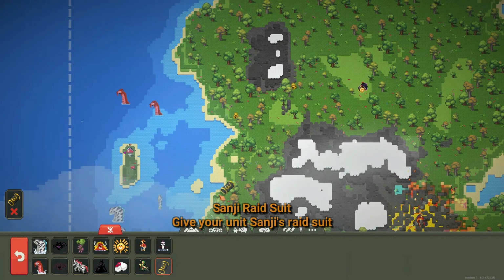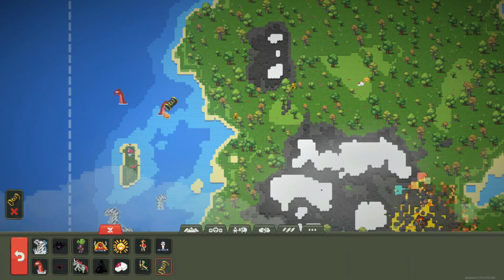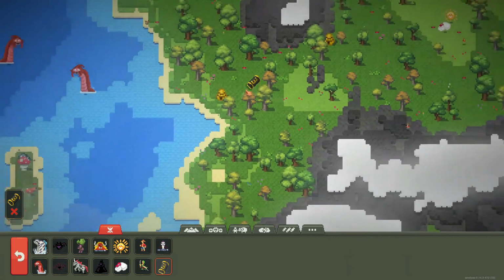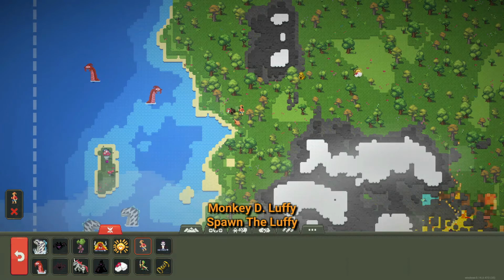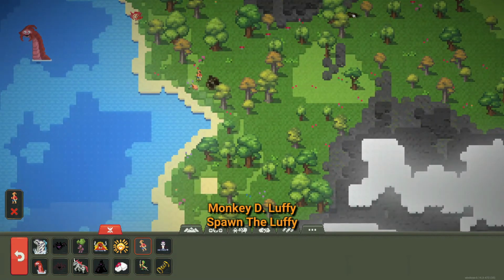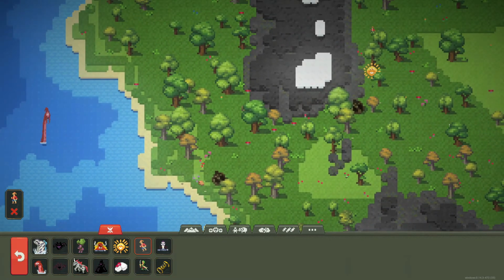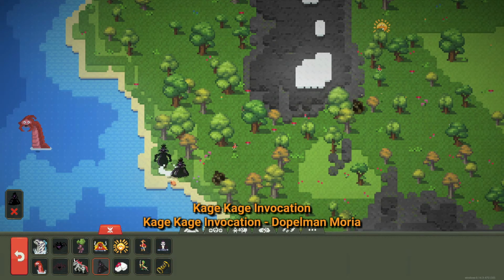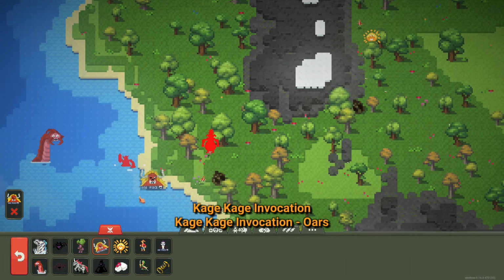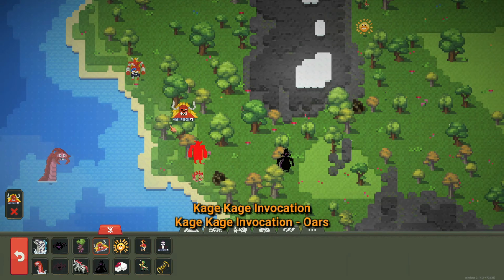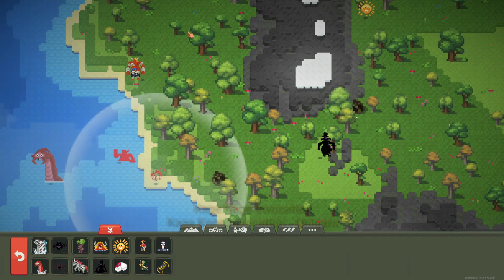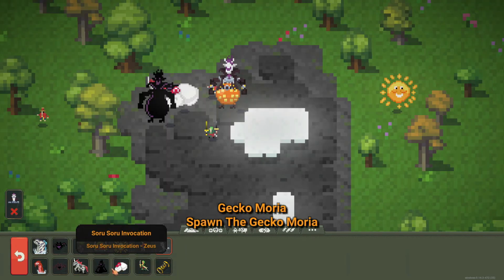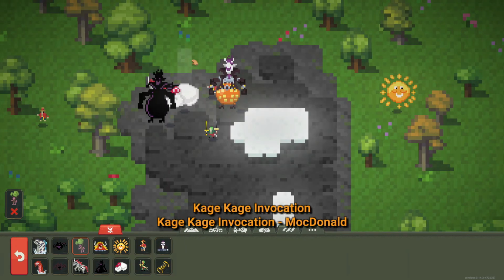Give unit Sanji raid suit. This guy is like on rage. So is this guy horse? Okay. Kage Kage invocations.